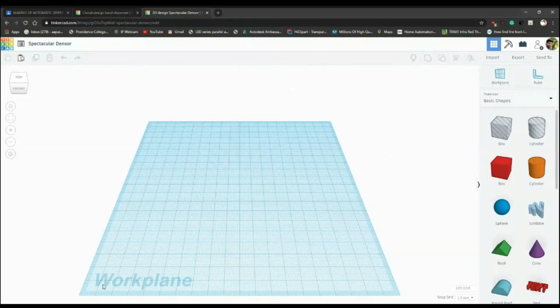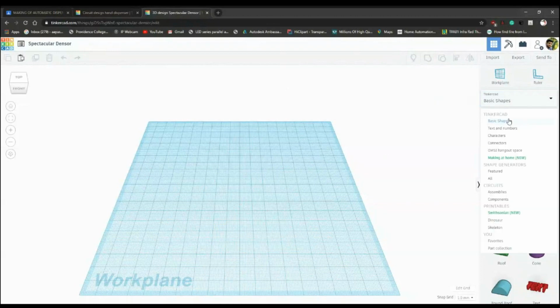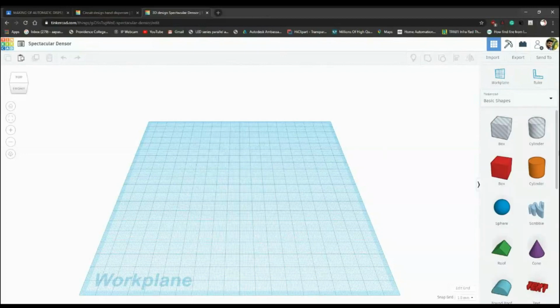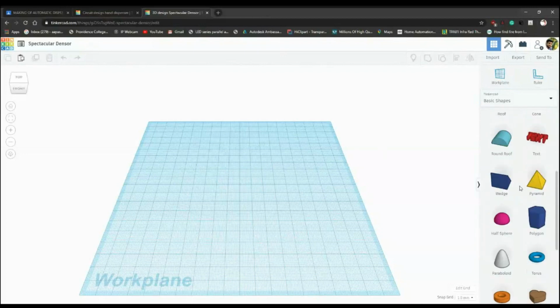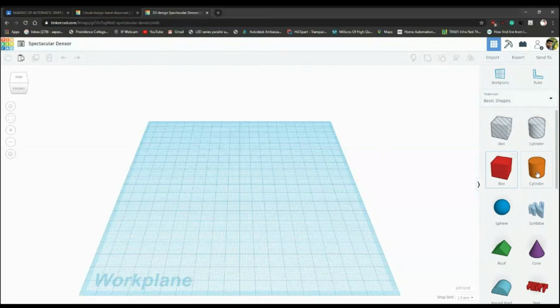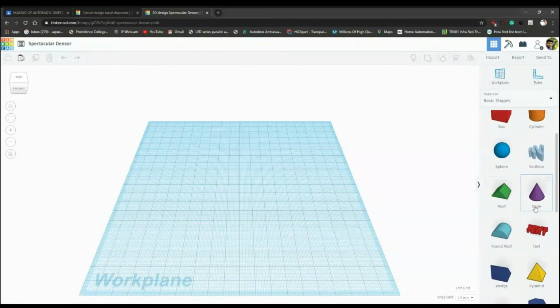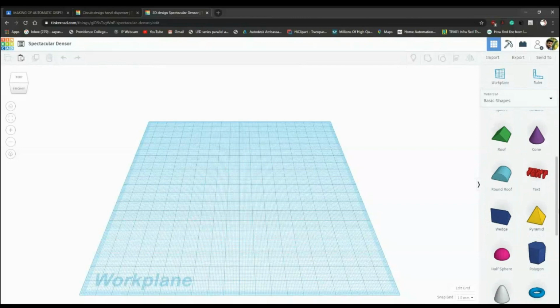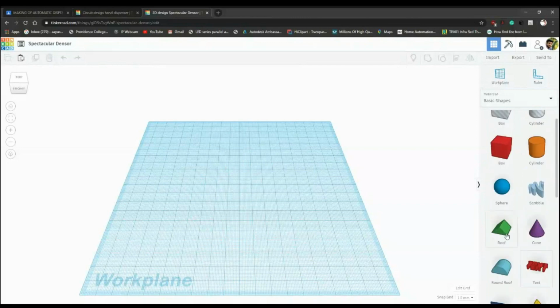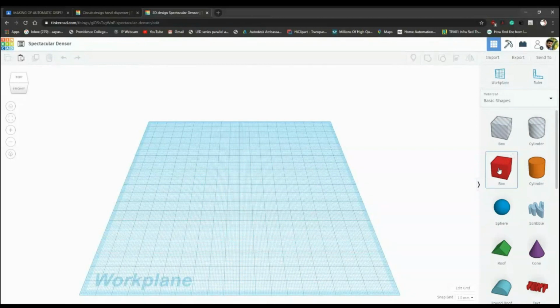Okay, so in this work plane, we are going to place some of the basic shapes that we have. Over on the right-hand side, you can see the Tinkercad basic shapes. These are the basic shapes that we use in our daily life: the box, cylinder, sphere, roof, cone, wedge, pyramid, polygon. What we have to do is drag and drop these into our work plane in order to modify them.